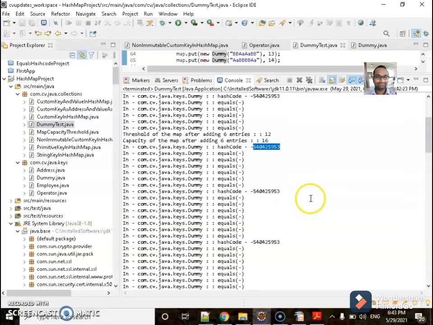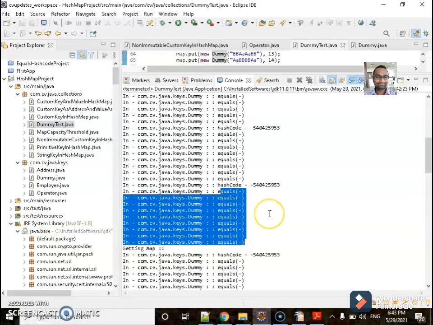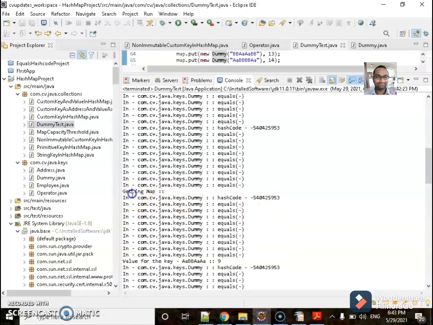And I am adding a few more entries, meaning 4 more entries, to the hash map. Till this point I have added 10 elements and the equals method has executed 9 times. And this time I am trying to get an entry from the map. So this is the value for key 9. While fetching the value, it is executing the equals method.